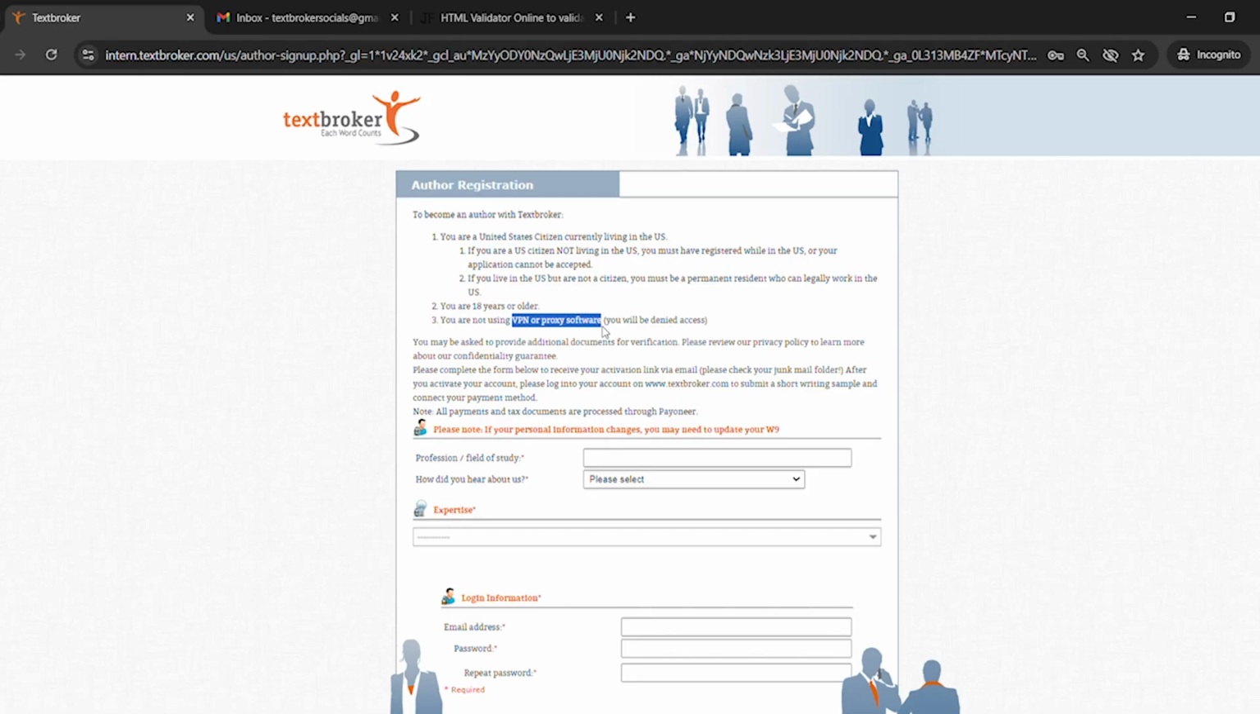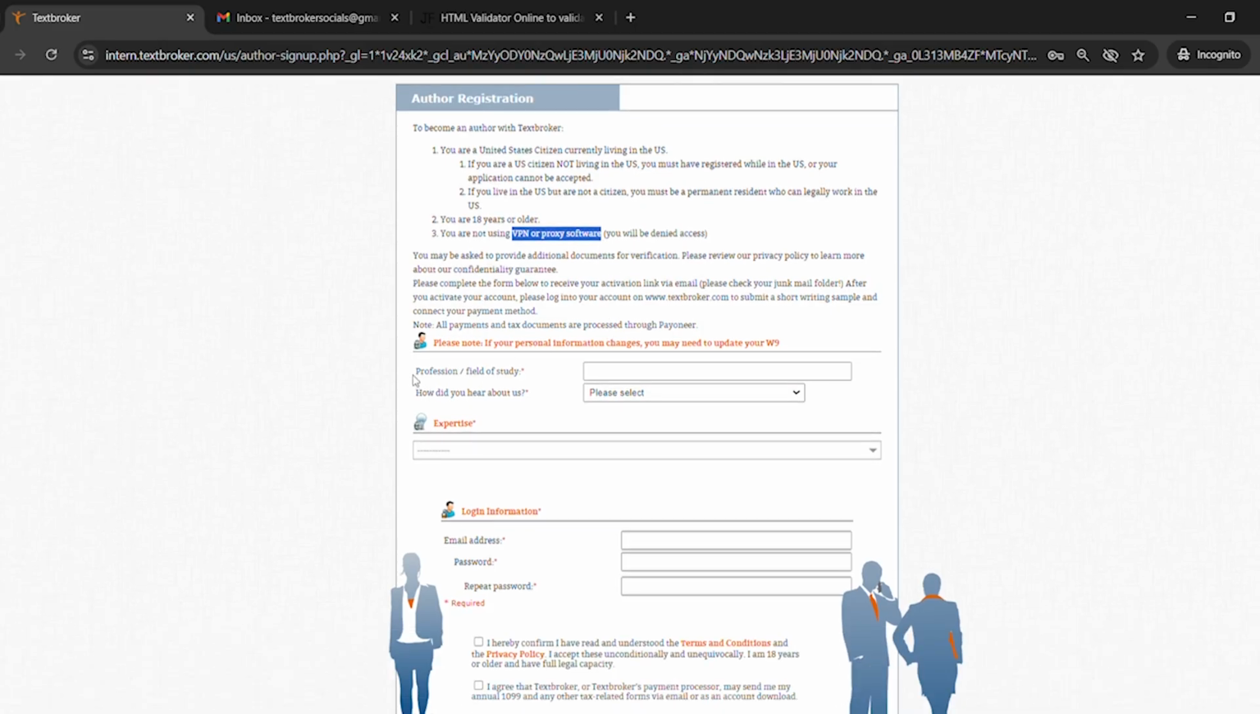And if you have Apple products, it's also worth keeping in mind that Apple products do come installed with a VPN on them, as well as a secondary product called a private iCloud relay, which acts as a VPN. So just make sure those two settings are turned off if you're using an Apple device, and you will be set to go. Next is your profession and field of study.